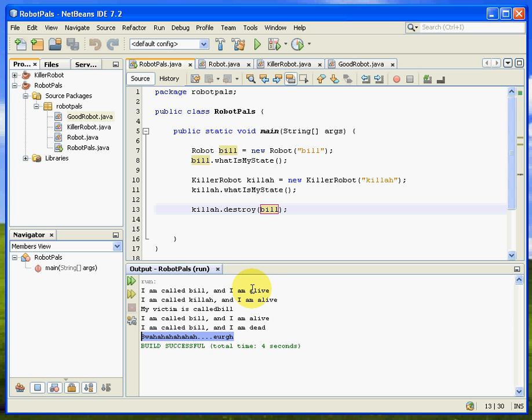Now have a go at that, and then I'm going to show you a good robot, and you can then have a play yourselves.